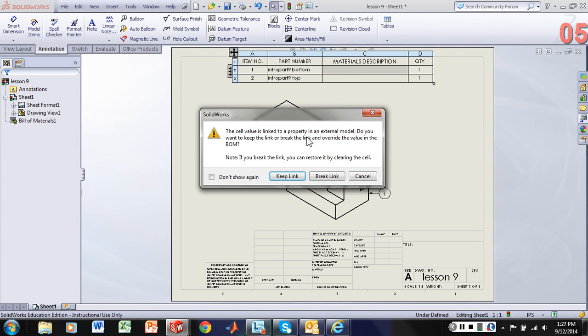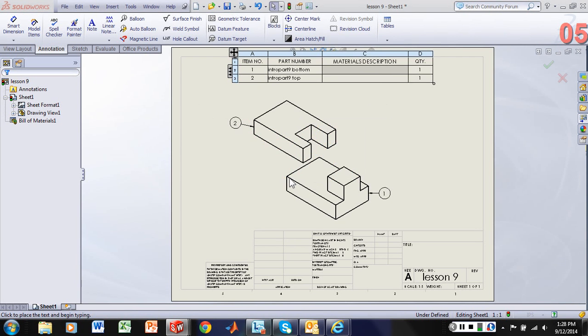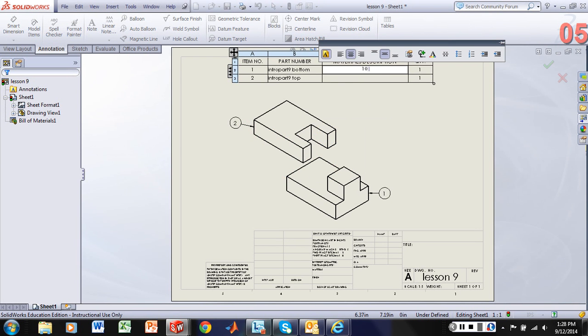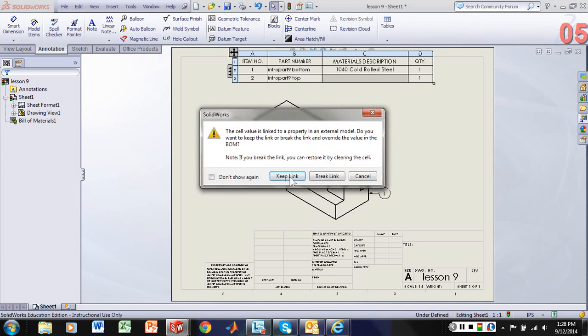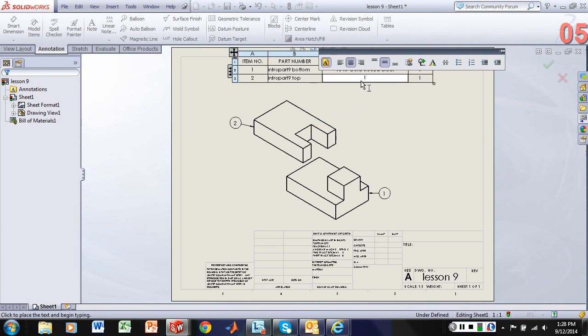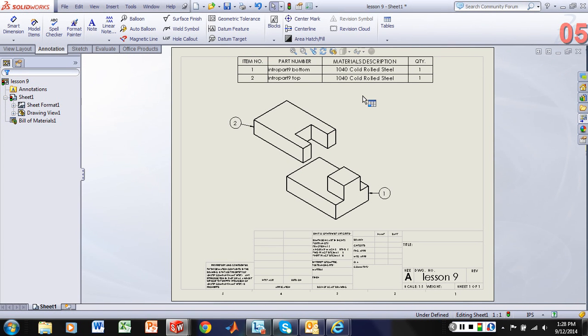Maybe I want to come in. Now notice, since I'm now about to modify an individual part, what I'm going to want to do is keep the link in the bill of materials. So we'll select keep link, and then maybe I'll do something like 1040 cold rolled steel for the part. And we can add the same for our second part. And that completes the bill of materials. So we finished up our drawing file.